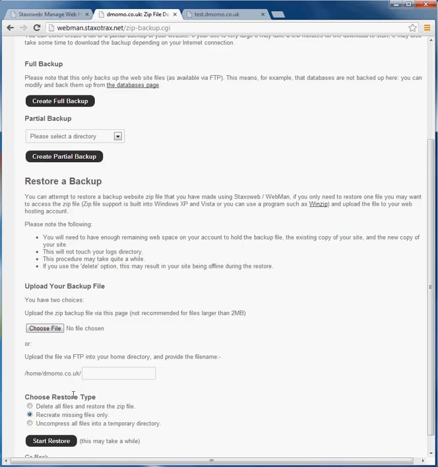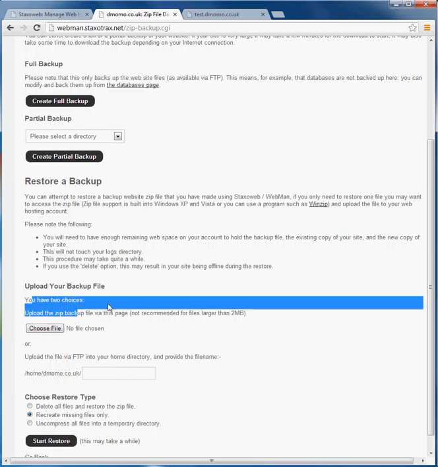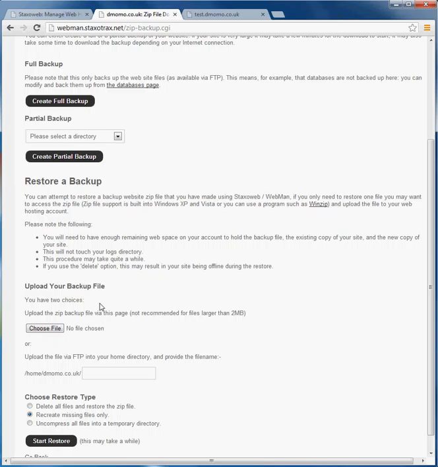Now you can do this in two ways. You can either use an FTP client such as FileZilla or some other FTP software, or you can use the cPanel, which seems to be the easier way. We'll teach you today how to use the cPanel to implement a backup, and all you do is upload your backup file, which is the zip file you backed up earlier.